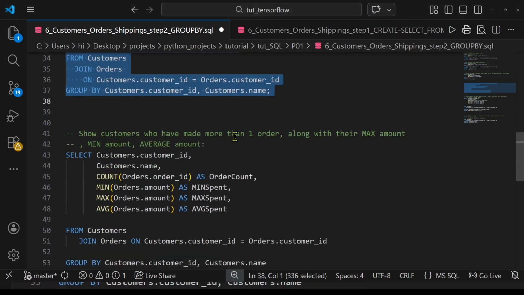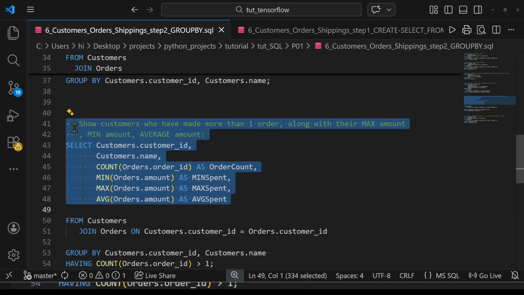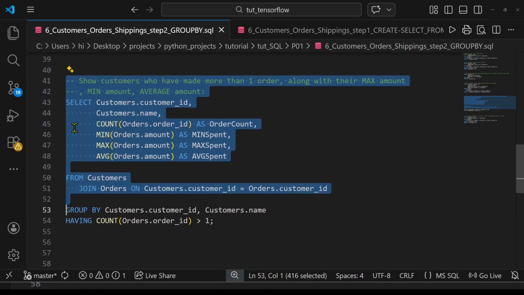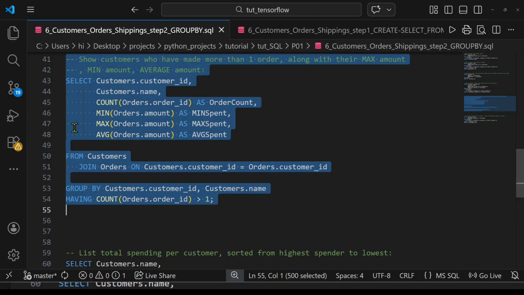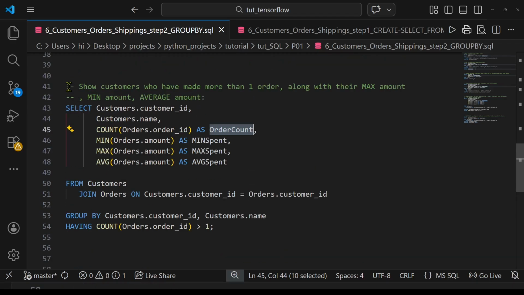Show customers who have made more than one order along with their maximum amount, minimum amount, and their average amount. So let's do that. In this case, I'm selecting customer.customer ID, customer.name, order count, minimum amount, maximum spent, the average, and this is my join right here, group by, and having count of orders.order ID more than one. Okay. By the way, this right here, I can just say order count. I can just copy this and replace this with this. That's going to work just fine too.